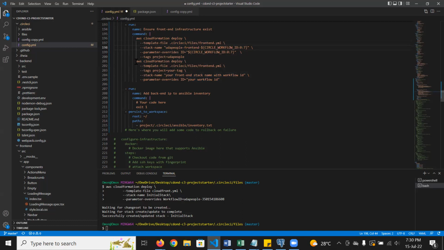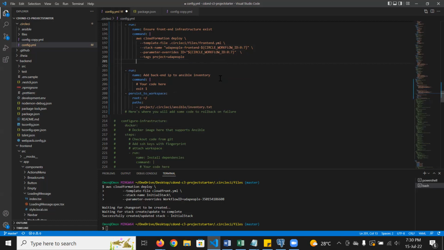That's all right. Okay, fine. So we can comment that out. Then add backend IP to Ansible inventory. So let's see. Yeah, how do we do that? It's like we are actually getting our IP address and we are putting it in the inventory.txt file, right? Is that what is required?